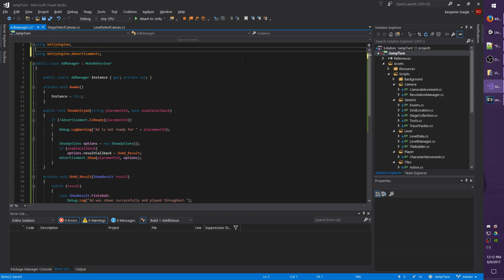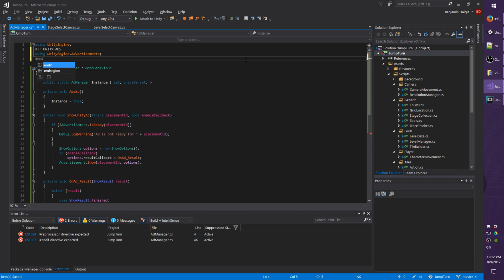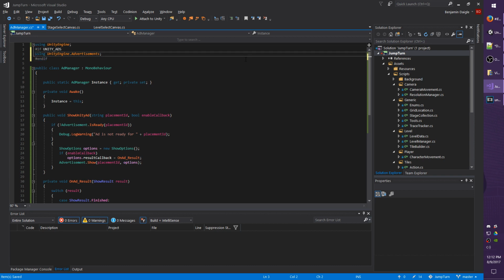So right above using UnityEngine.Advertisements, I'm going to do #if UNITY_ADS, meaning if the platform we're on supports Unity ads. And then right below it, I'm going to do #endif. Notice it's together, there's no space. And don't forget the pound sign in front. So it would only do using UnityEngine.Advertisements if the platform supports Unity ads. And we just have to do this in a couple more locations.